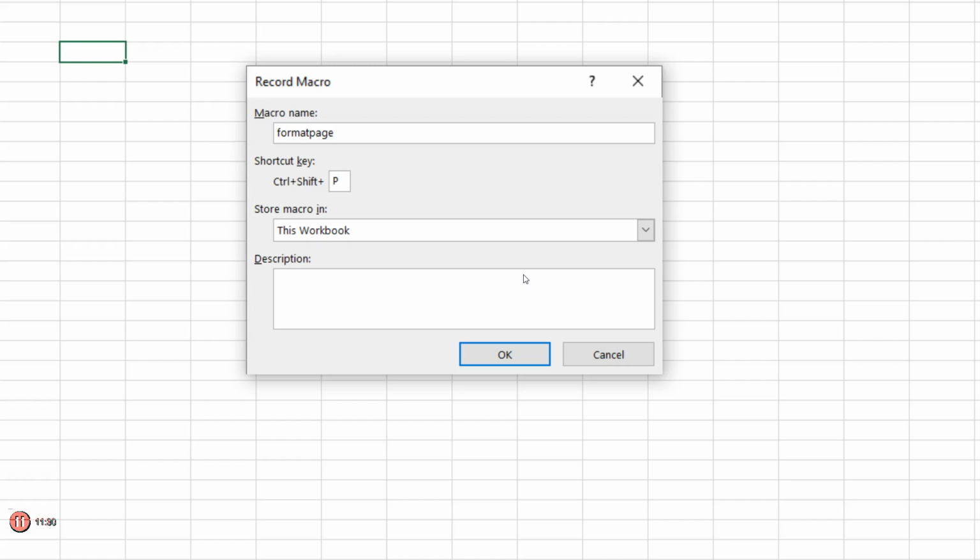So by putting a capital P in, to invoke it, it's Control plus Shift plus P. I feel a lot safer with that.